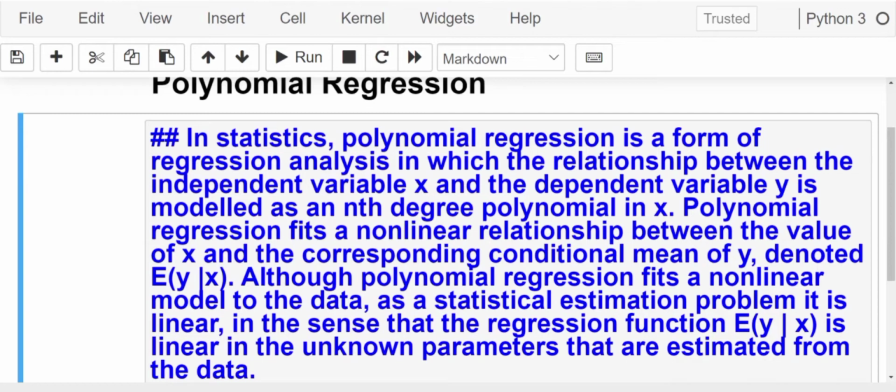A polynomial regression fits a non-linear relationship between the value of x and the corresponding conditional mean of y, denoted by E of y given x. So over here, we are primarily fitting a non-linear model. Although polynomial regression fits a nonlinear model to the data, as a statistical estimation problem it is linear in sense. Why is it linear in sense? Because our regression function E of y given x is linear in unknown parameters. That is, our slope and our intercept are going to be linear.